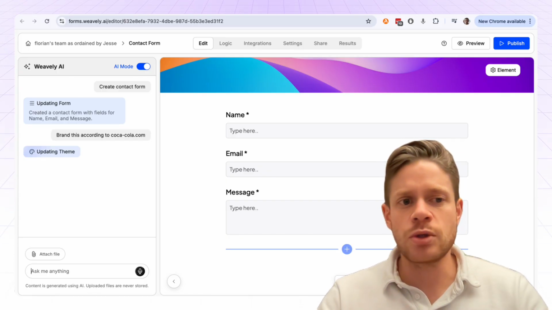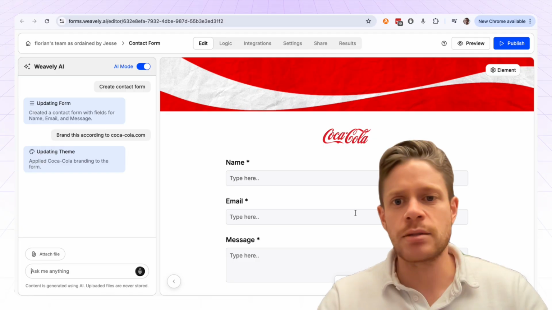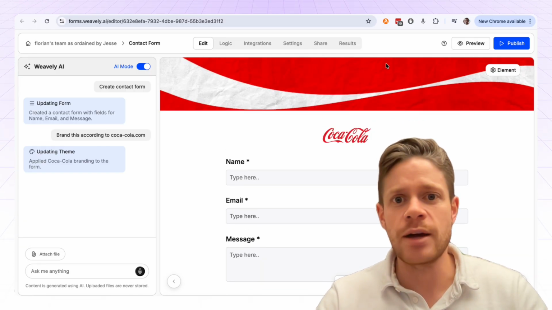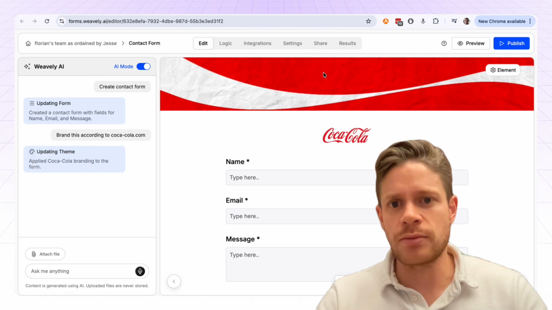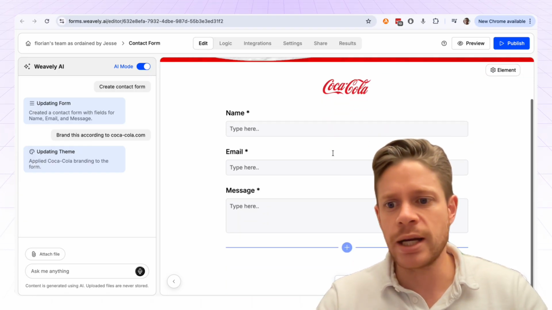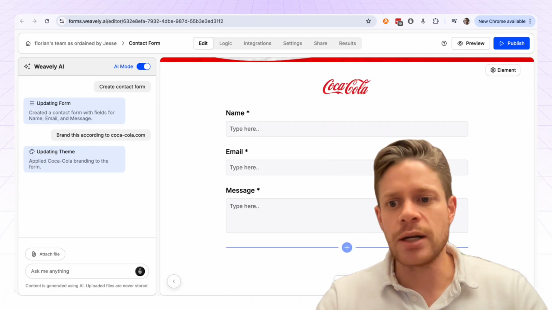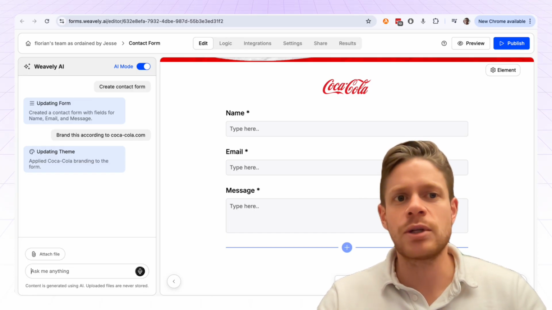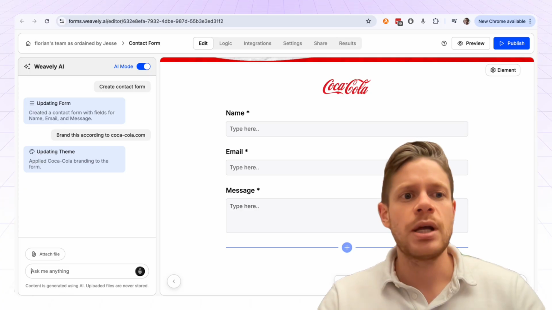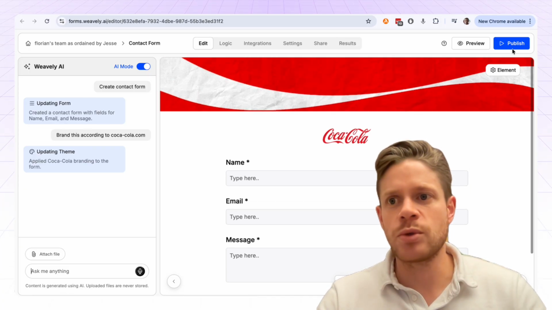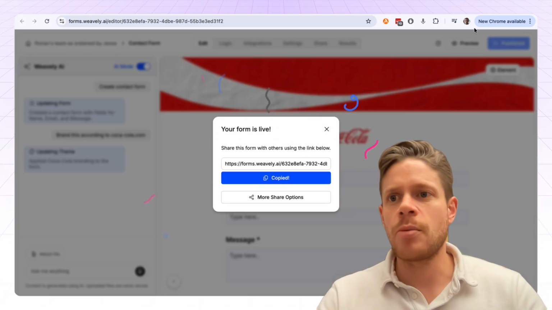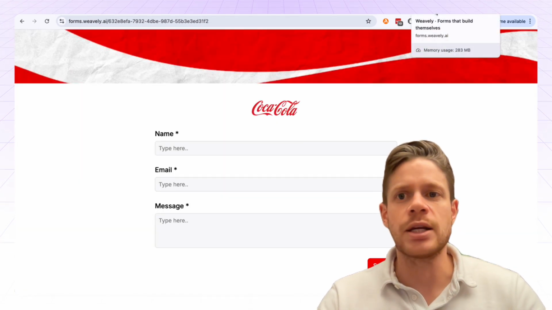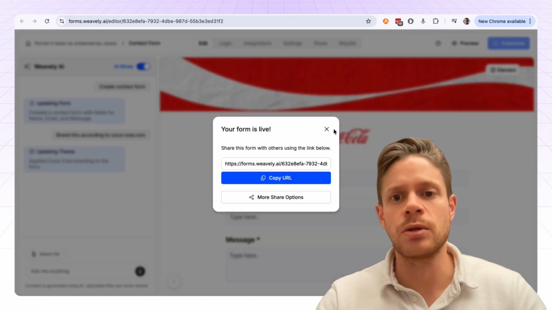So what this is going to do is it's going to go fetch the brand online and then apply it to our form, right? And so in just a second, we have a top banner, which is from Coca-Cola. We have our logo right here, and you can see the color here is the one that matches the Coca-Cola brand. So that's how fast you can actually go from needing a form that is branded to having something which you can publish straight away, copy, send out to respondents, and capture all of that data that you need while still looking professional and on brand.